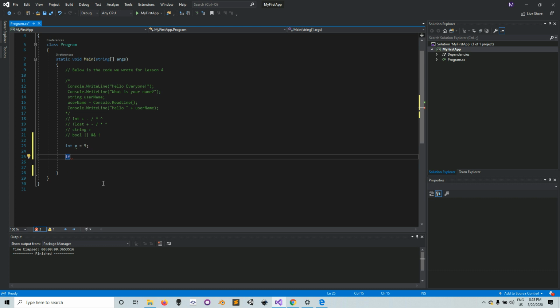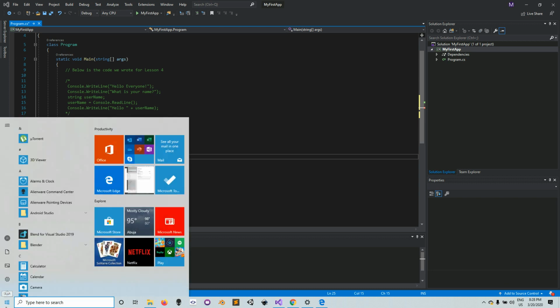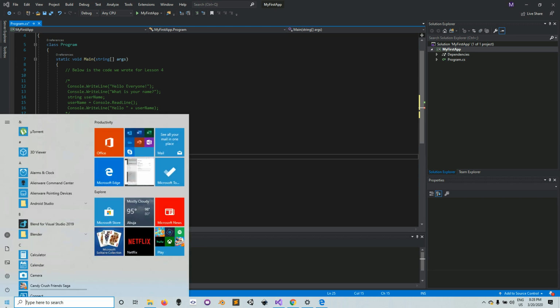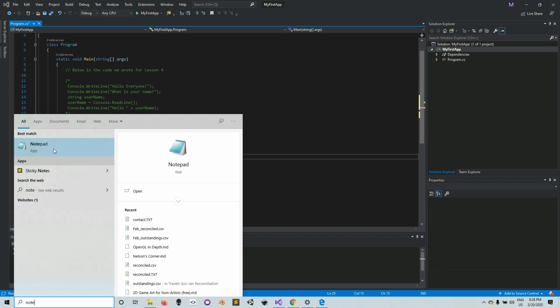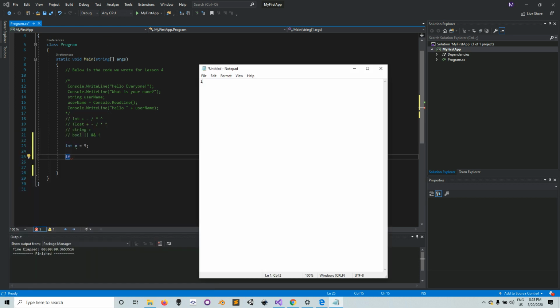Immediately you write your if. Maybe before we even go ahead and write, let me just write the construct for you, so you see what it looks like. Let's go to Notepad. Okay, so this is what the if else statement looks like.